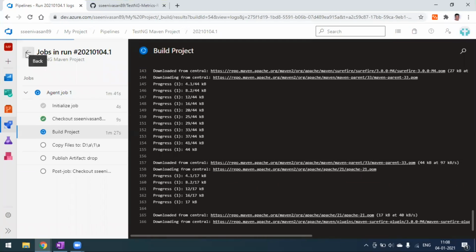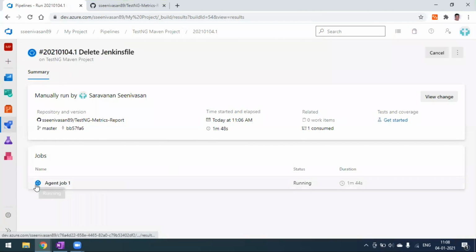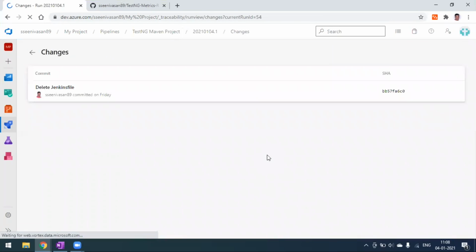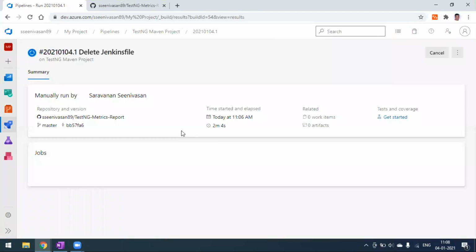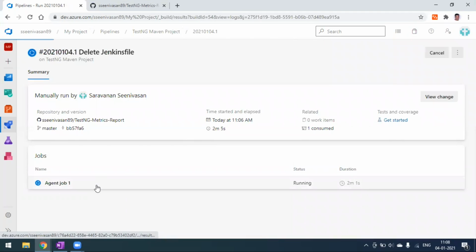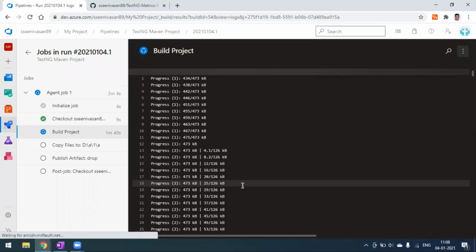So you can come back to this pipeline and you can see this is running, right? You can see the status as running. When you go to this View changes, these changes will show you the GitHub changes, whatever commit that we have pushed. My last commit was Delete Jenkinsfile. Okay, so we'll go back to this one and see whether our execution is done or not.